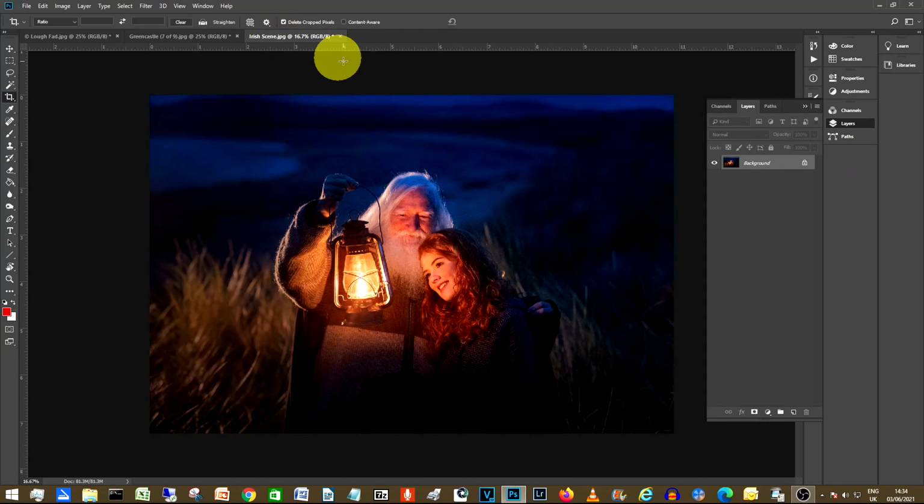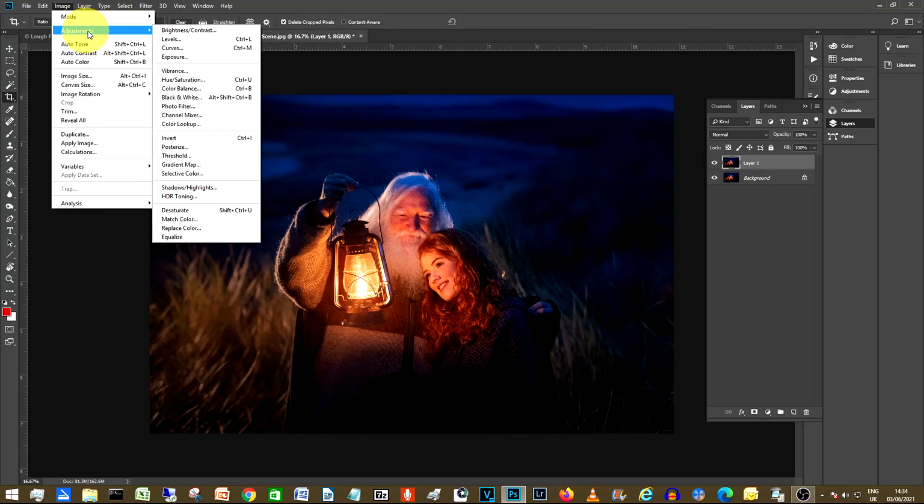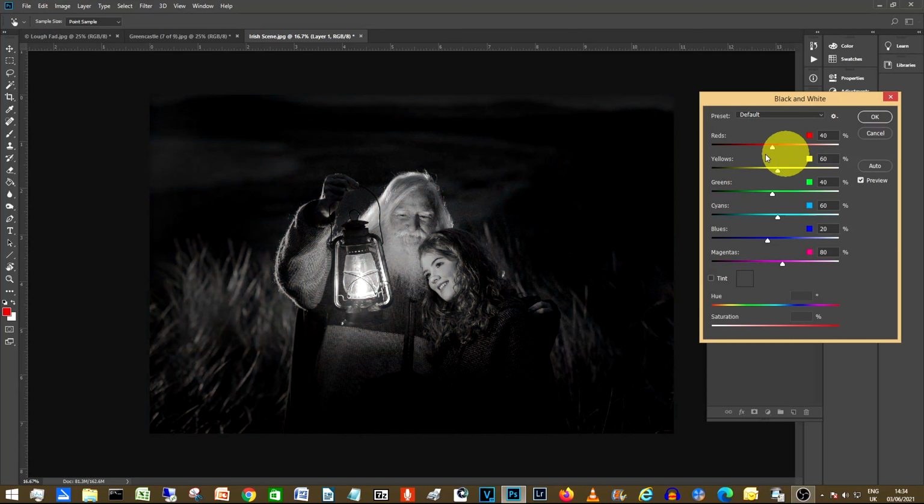So the final image here, we're going to have a look at this one here of an old Irish Celtic scene, and going to make another duplicate layer of this background. So Control and J. I'm going to go up to Image, Adjustments again, go to Black and White, and again I'm just going to slide these options about just to see what kind of effect they have.